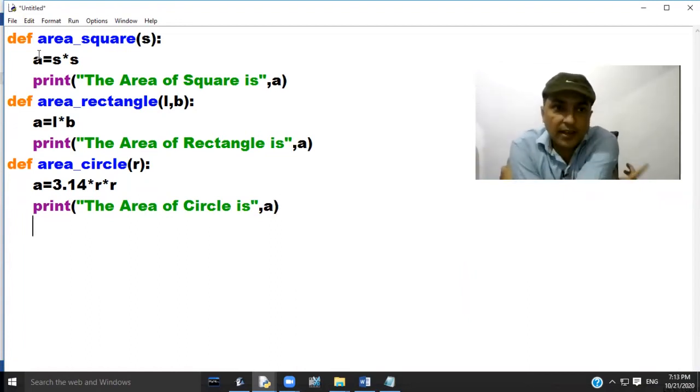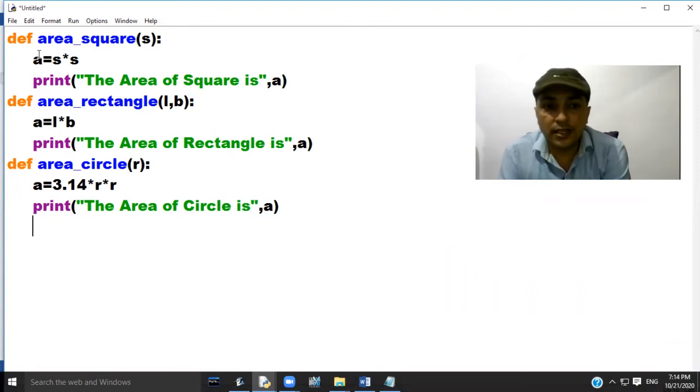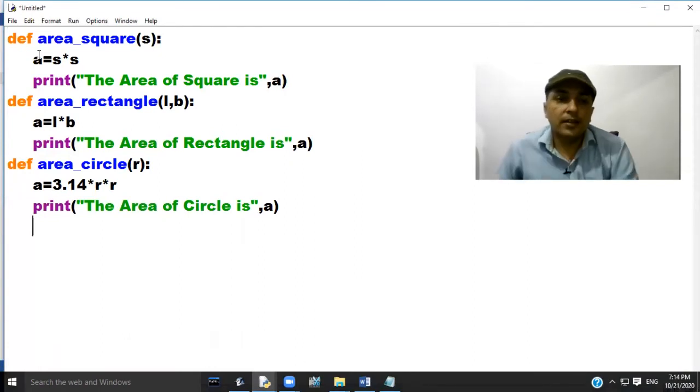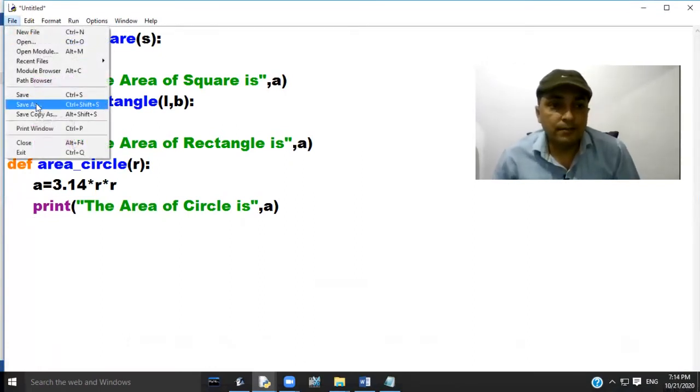So in this file, I have created three functions. My first function name is area_square, which is accepting one parameter and calculating area of square. My second function is area_rectangle, which is accepting two parameters L and B and calculating area of rectangle. My third function is area_circle, which is accepting one parameter radius and calculating area of circle by using formula pi r square.